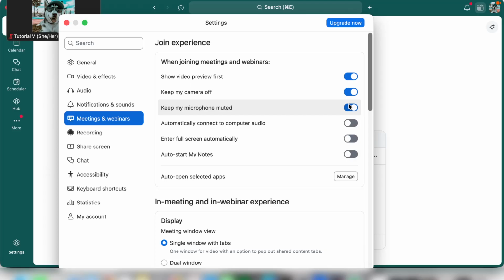And there you have it. You've successfully adjusted your settings so that your microphone is muted by default. This small change can make a big difference in how you experience online meetings and webinars, ensuring that you enter them without a hitch. Remember, if you ever need to unmute during a meeting, you can still do so with the click of a button.